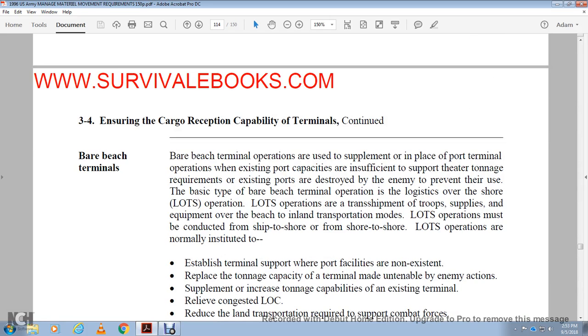Bare beach terminals operate with the supplement of the port, or operate with existing port capabilities, insufficient support for theater tonnage, or the requirement to destroy the existing port to prevent enemy use. The basic types of bare beach terminal operation are logistics over the shore and transit or transship of the troops with the supply of the equipment on the beach for the inland transportation mode.